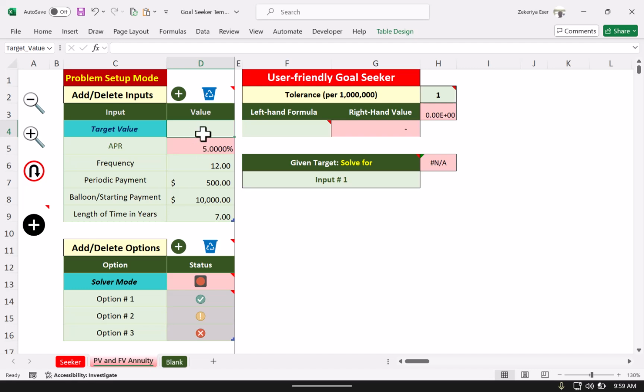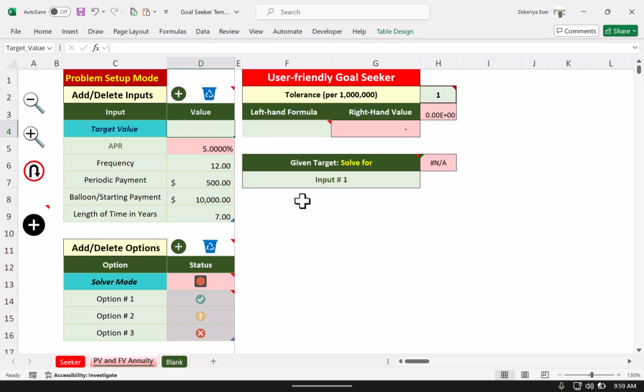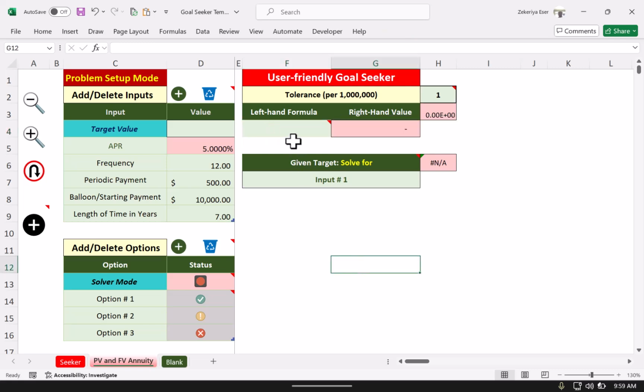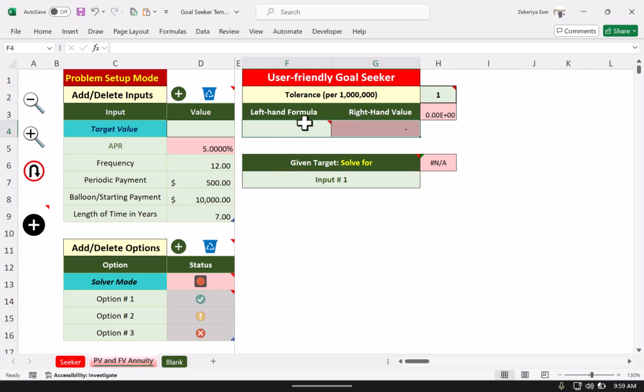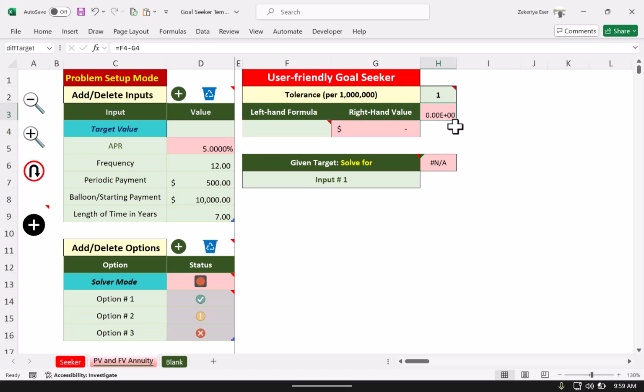But since those are also dollar amounts, okay, I'm going to make these also dollar formats. We'll get to know what those are. Okay, I'm not going to worry about those, at least for now.